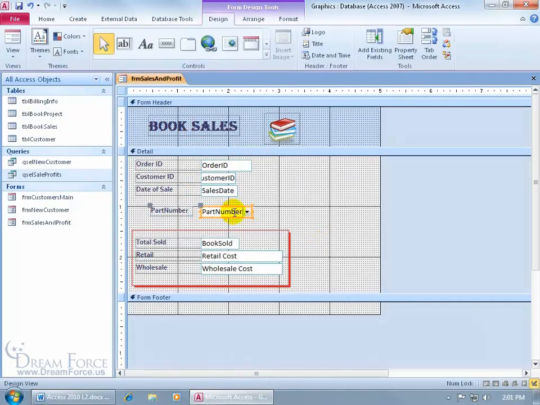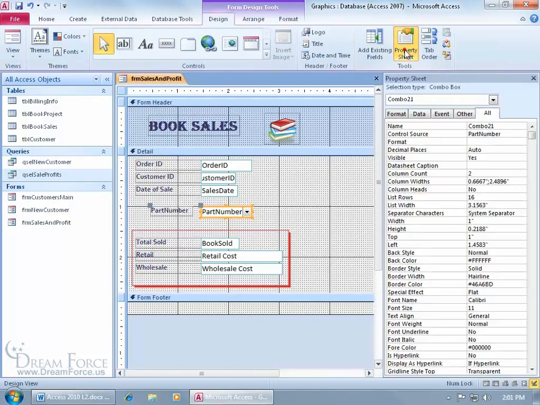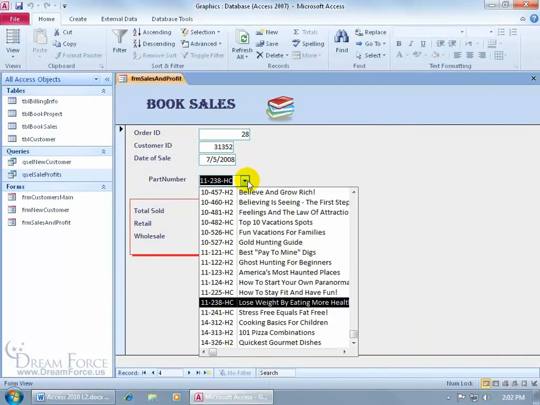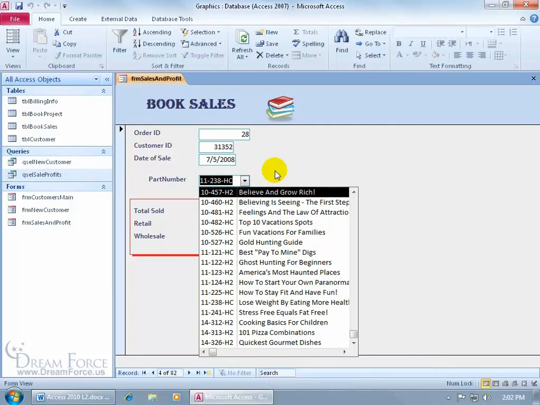With the part number combo box selected, let me bring up the property sheet by coming up here on the Design tab to the Tools group, clicking on Properties, and there we go, the column width. The first column width is not that large, so we want to go ahead and change it from 0.666, what a devilish number, to 3/4 of an inch, and then let's go ahead and take it for a test drive. Click on the View button, click on the drop-down arrow. Okay, that's much nicer there. I can see everything there. Let me hit the Escape key.